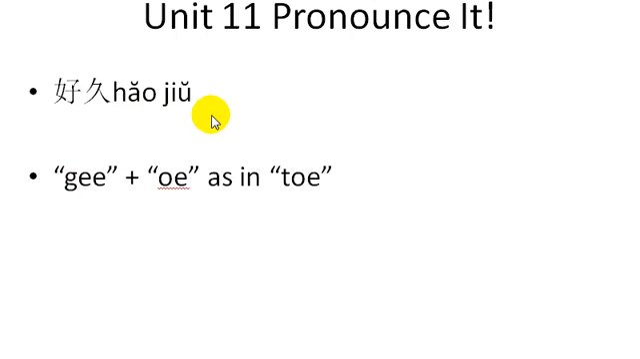Jiu. So let's try this together. The two characters together. 好久. Good.